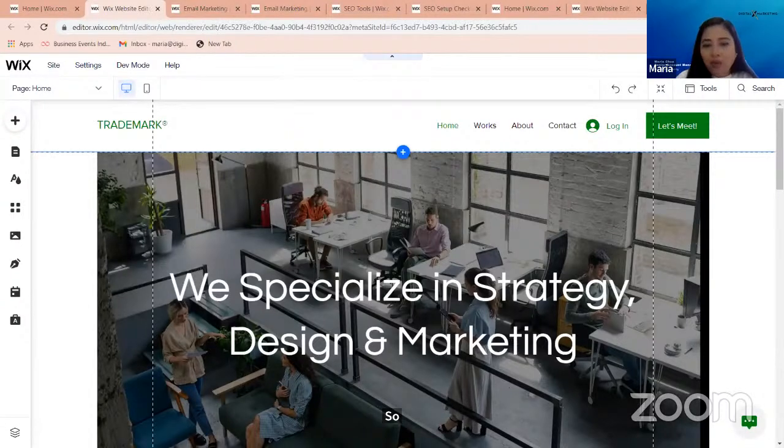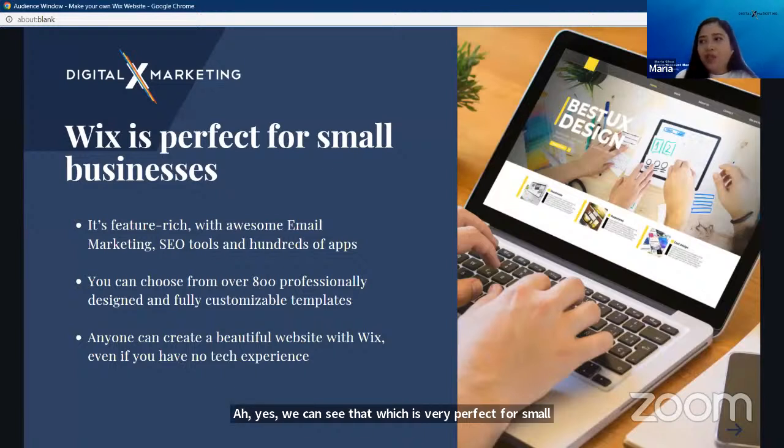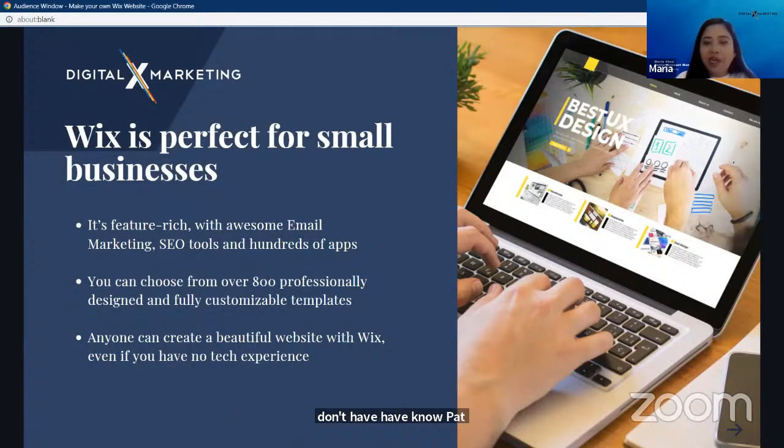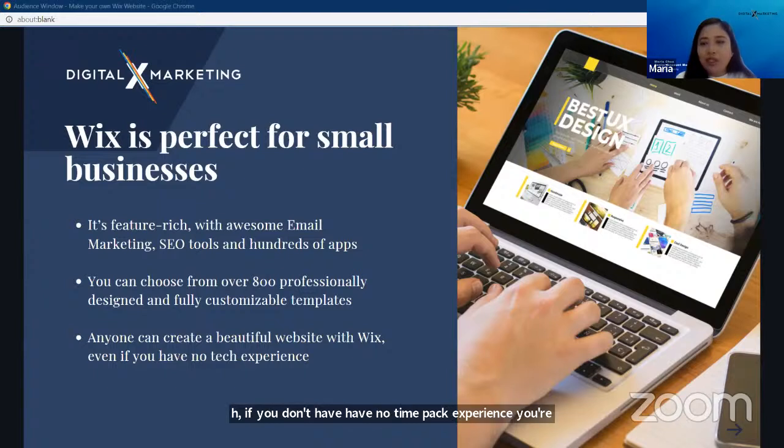Yes, we can see that Wix is very perfect for small business owners. It's feature rich with awesome email marketing, SEO tools, and hundreds of apps. We just focus on the two built-in features, which are email marketing and the SEO tools. You can choose from over 800 professionally designed and fully customizable templates. So anyone can create a beautiful website with Wix, even if you have no tech experience, if you're not really that tech savvy. It's just really easy.